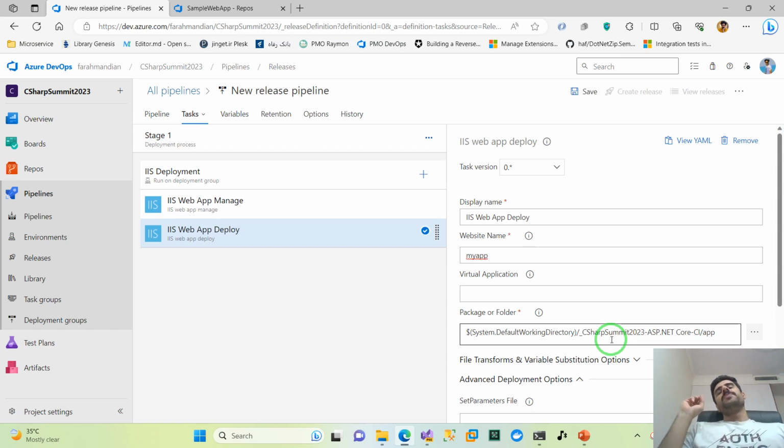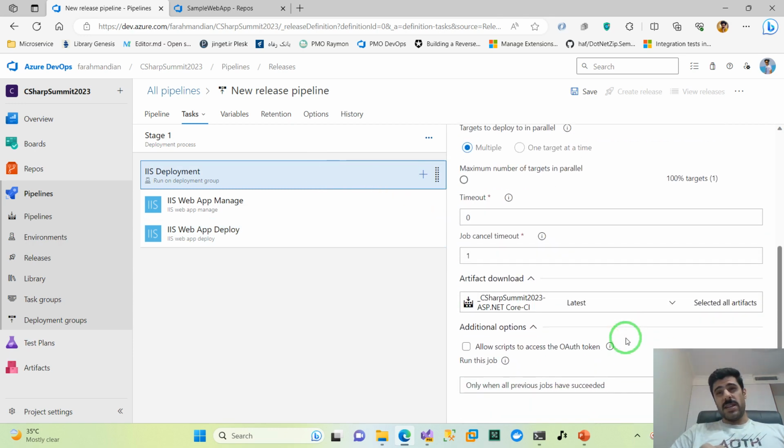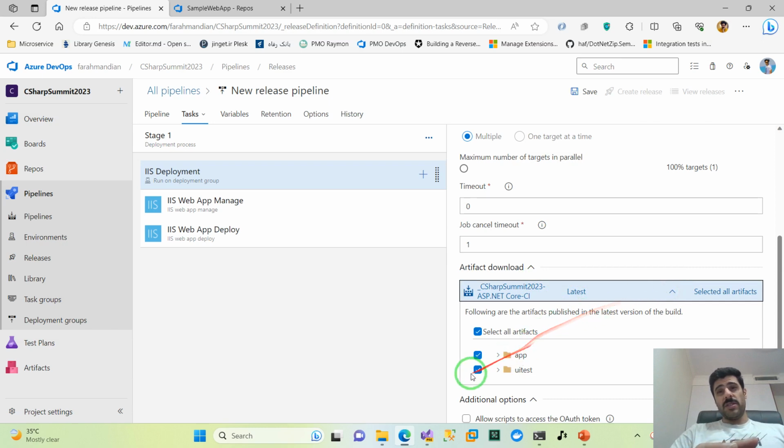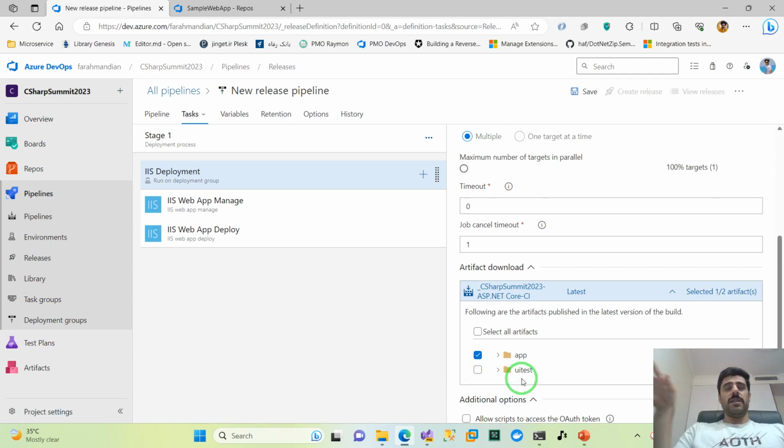In order to bring a little better performance to my deployment procedure, in the IIS deployment section, I can say, hey, you do not need to download the whole artifacts. What you need to download is only the app artifacts. I do not want you to download the UI test artifacts, so I can speed up the IIS deployment process to download the app artifacts very fast, and then start deploying the application in the IIS web server.